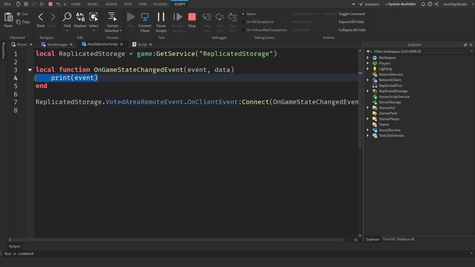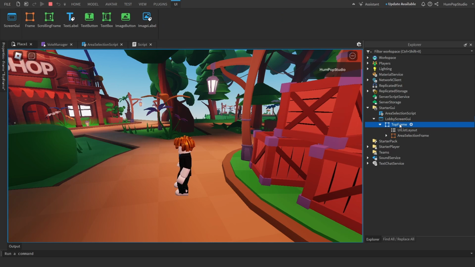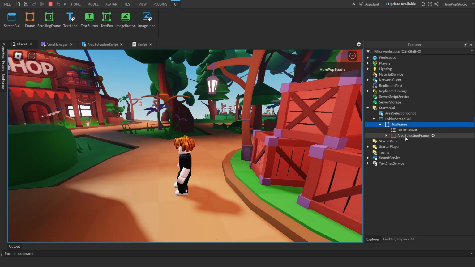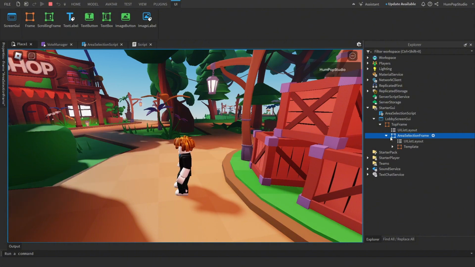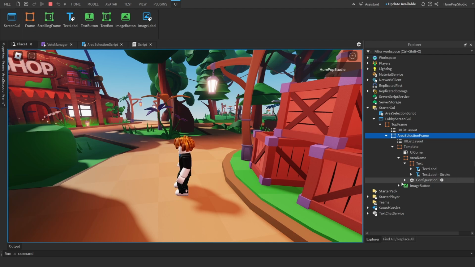So I can now delete that and I can add a new lobby screen GUI. We won't see anything on here at the moment, but in here there's the top frame. And we have an area selection frame. And inside there, we've got a template. Now this template is going to define how our voting options are going to look. The template has some rounded corners, has a text label for the area name, and it has an image button so that the user can click on it, and we can also show an image in here.